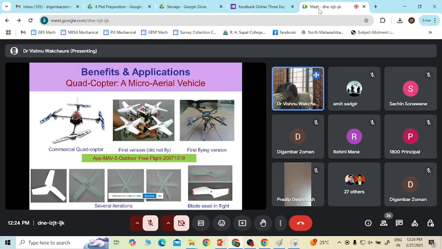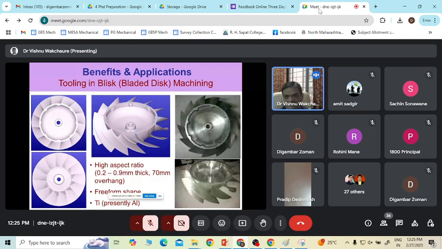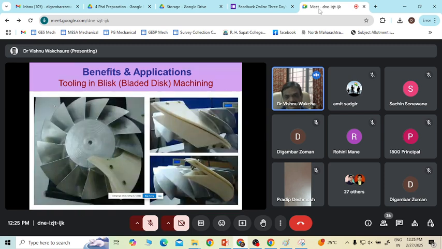Here you can use this facility for various purposes, from innovative products to student projects. These are a few of the cases where you can use additive manufacturing. A gas turbine we have already talked about. These are the kind of tooling where machining is difficult and you can use 3D printers for that purpose.